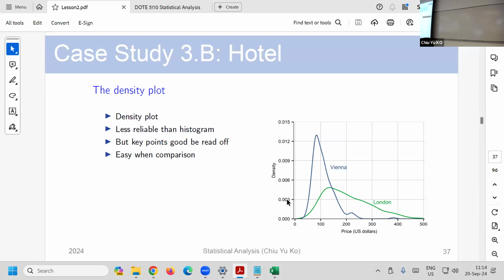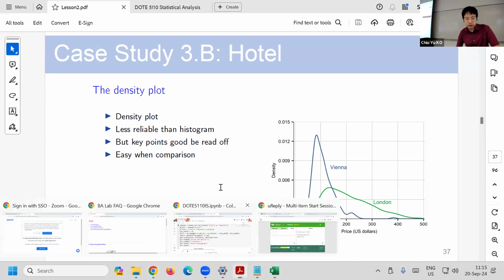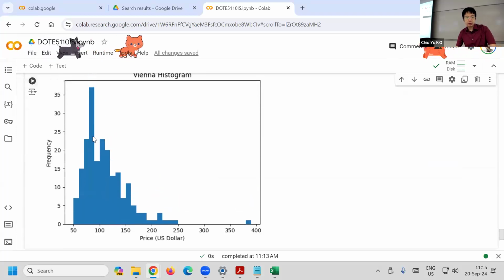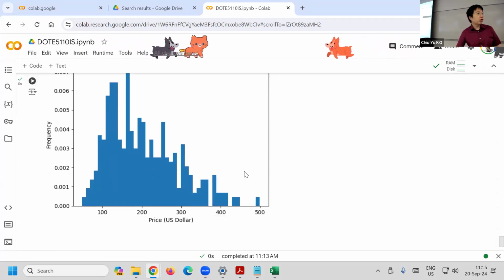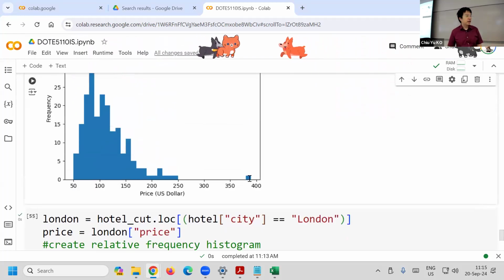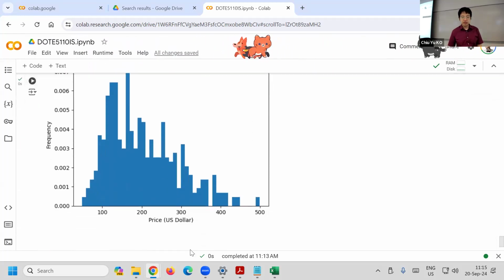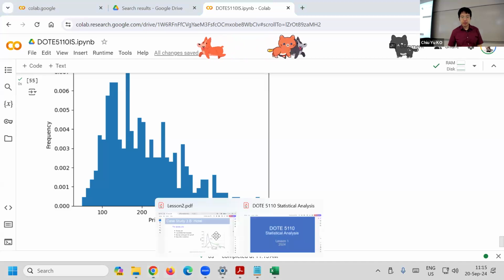But the good thing about drawing this is you can overlay, so you can compare the densities. You can see London is more evenly distributed, more spread out compared to Vienna. Even though you can look at the earlier graphs and draw the same conclusion, this is more direct because they are combined together.